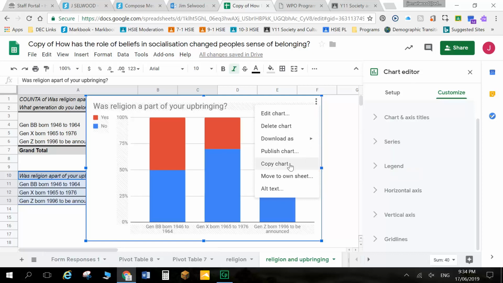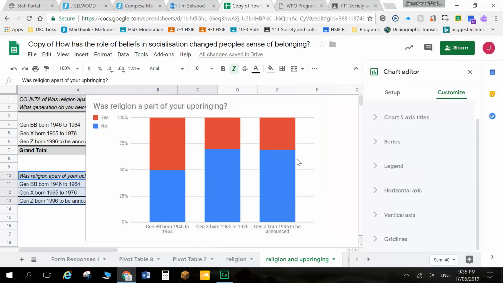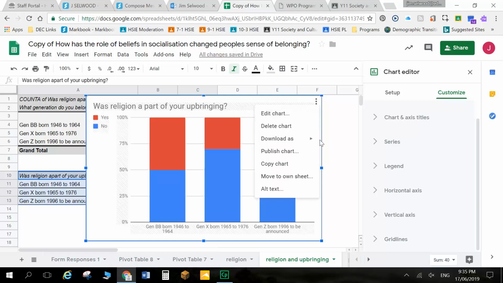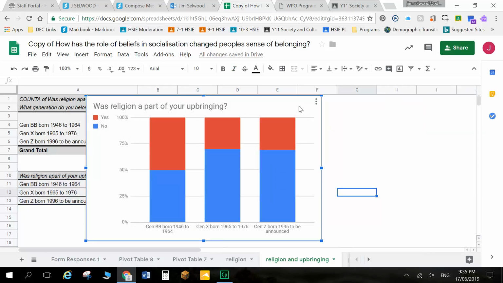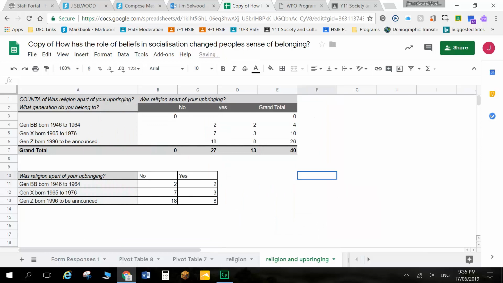Now, different ways. Copying and pasting should work. If it doesn't, say you want to copy it into a Word document from a Google Sheet, you may need to download it first as an image, PNG, and then insert that file into your Word document. So that's a few tips about the graph.